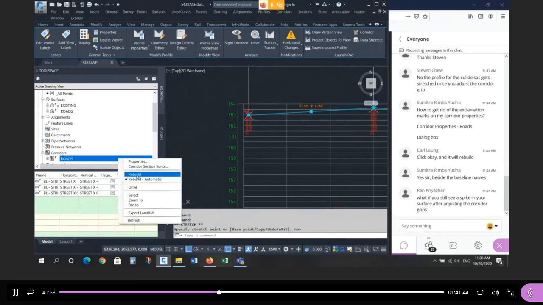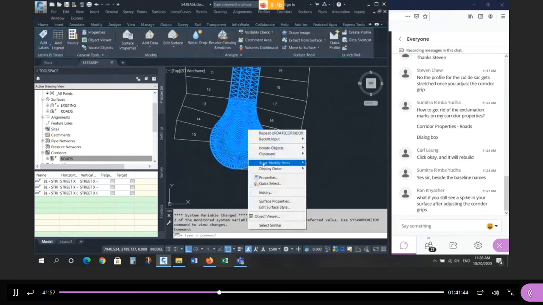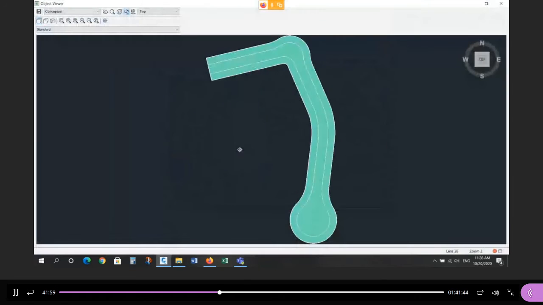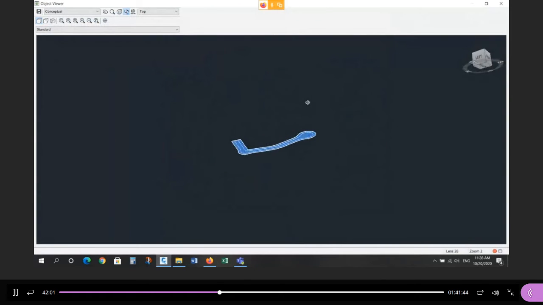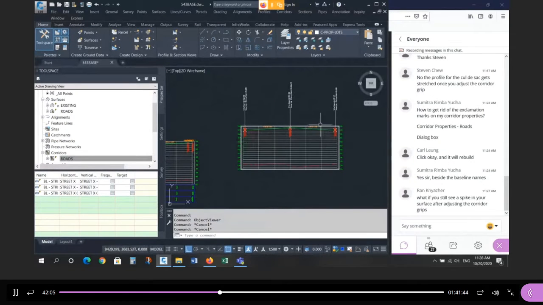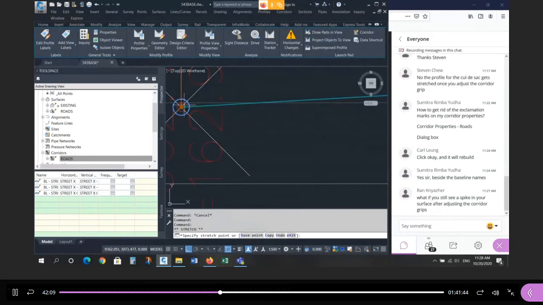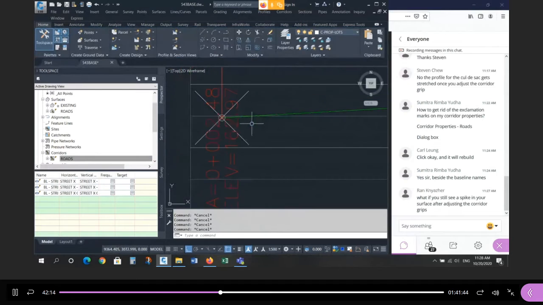Let me just see if I can demonstrate that. So you have to be very tight with your drafting. Let me look at it one more time. Object viewer. There should be a spike there. I'm surprised it's not, but that's why it would happen. Okay, so just be mindful of the profile. Make sure your ranges are exact, right? So this should be exactly at the node, this point here. Okay, so just be mindful.